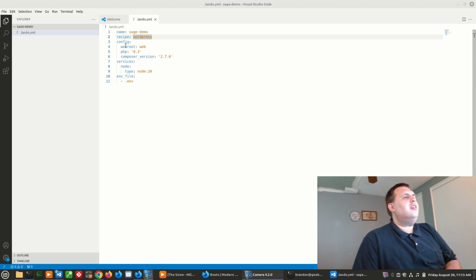In this case, we do need a different web root. We're going to just call it web, because that is where Bedrock is actually going to store the files for WordPress in a separate directory. We're going to go ahead and install PHP 8.3, which is the latest version of PHP at the time of filming. And then we're going to install Composer.